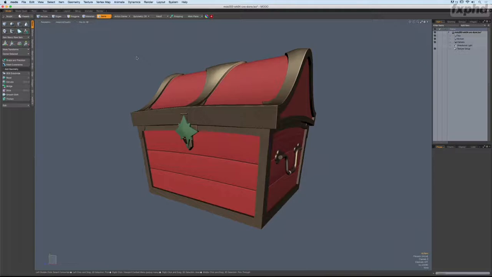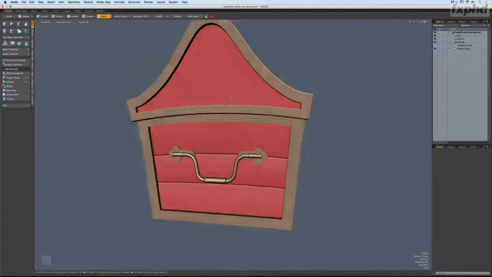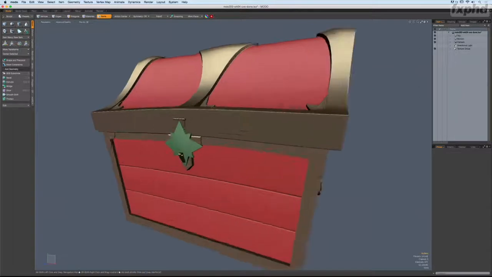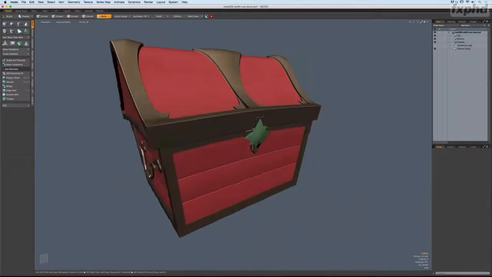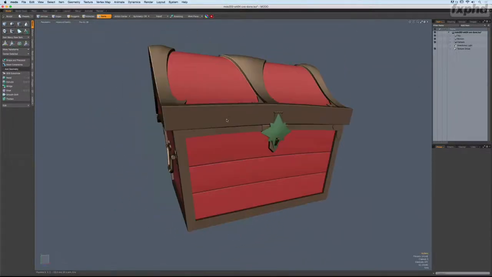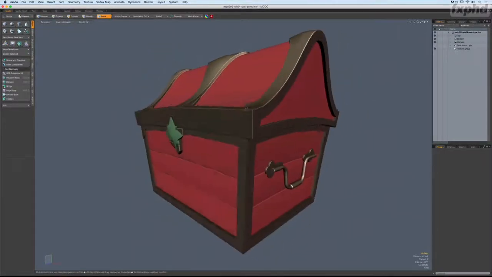So here's geometrically where we left off, just a very fun little treasure chest. Last week we spent some time talking about how to make some goblets, and hopefully you've made some fun treasure to go on the inside of your treasure chest. Well, let's start talking about UVs.